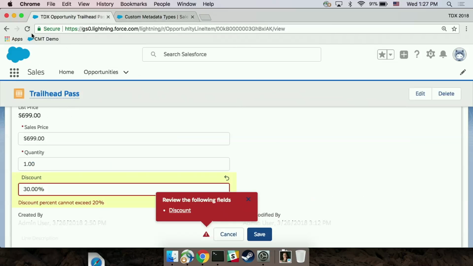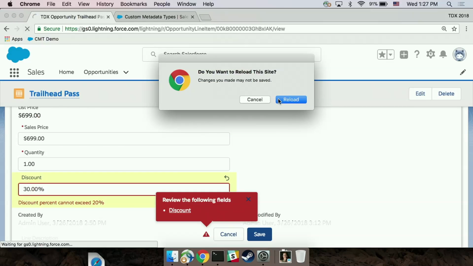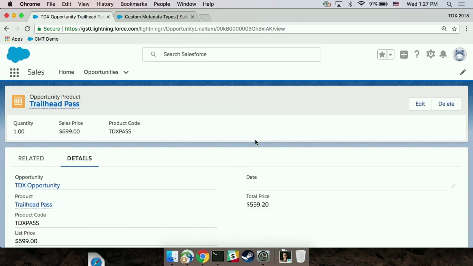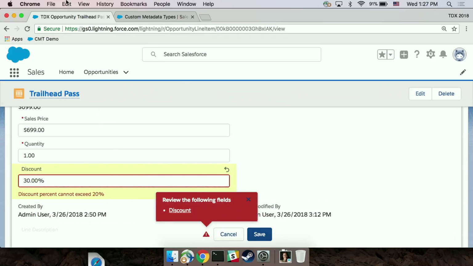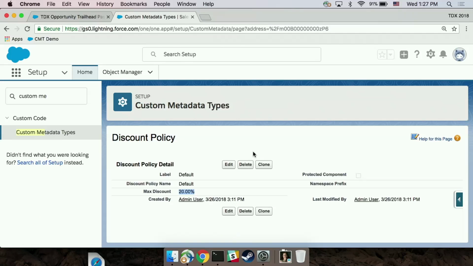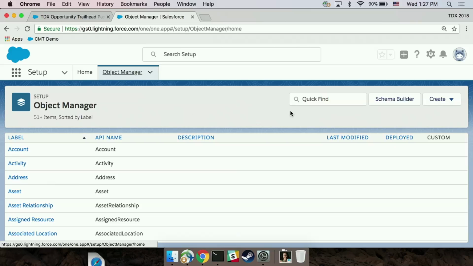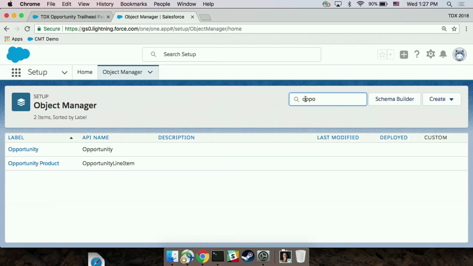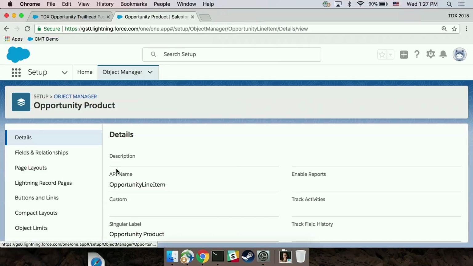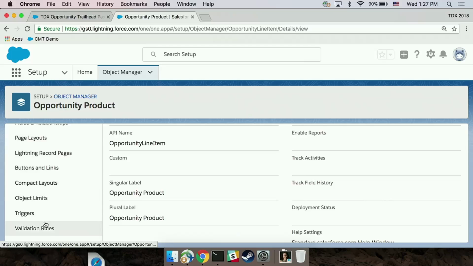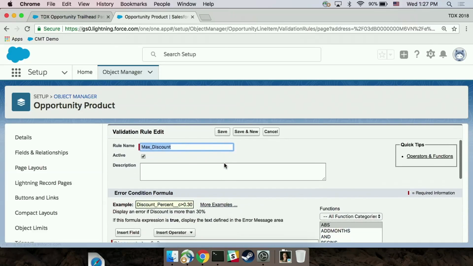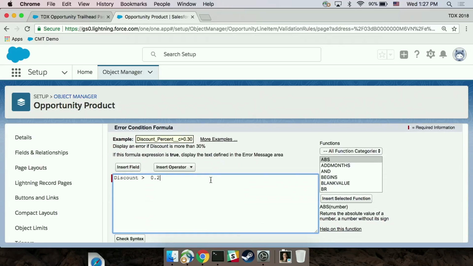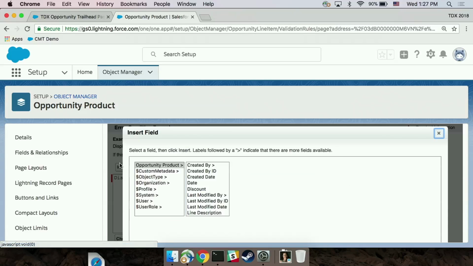And just to prove to you that it's still the same. So I updated the validation rule, as you remember, to a hard-coded value. So it's still showing me that validation error. And now I'm going to change the reference on that validation rule to a custom metadata type. So going back to validation rules, maximum discount, going to edit that. So I'm going to remove that hard-coded value. And I'm going to instead insert a field.